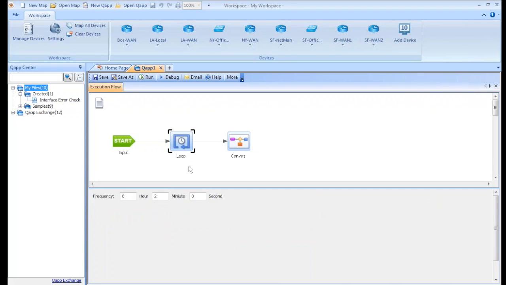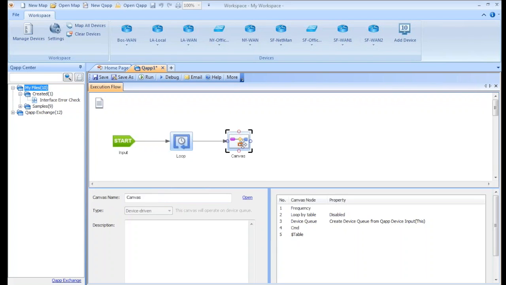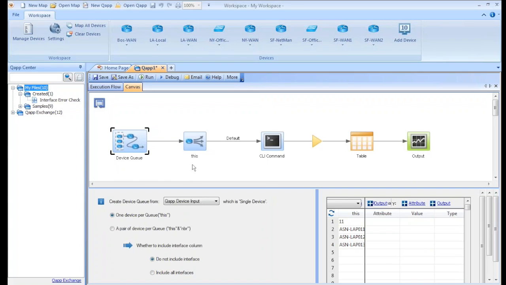The loop is how often we're going to be running the show command to gather the information. Right now it's set to 2 minutes. We can adjust this to say 20 seconds so it runs more often to collect the information. And the canvas is where we actually go in to grab the information on the devices. To get into that, you double click on it and we get into more steps to gather the data. The first step is the device queue. We have either one device or you can do a pair of devices with the device itself and the neighbor. And also you can just do information from the interface itself.